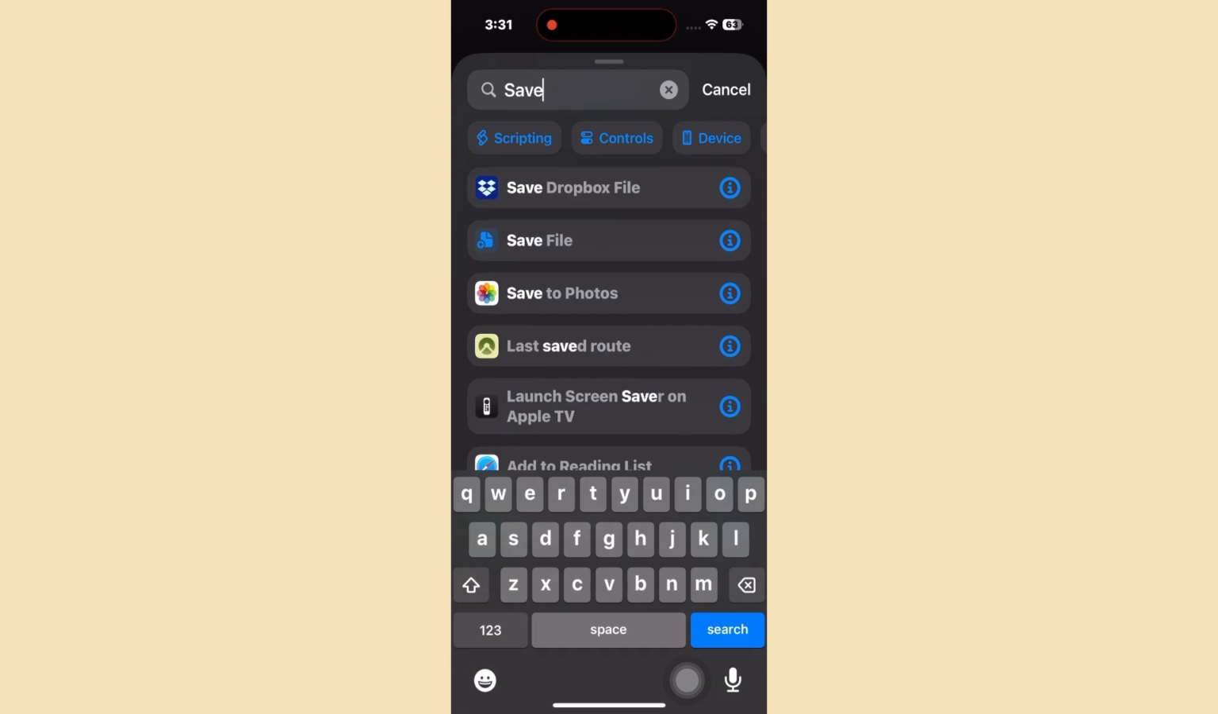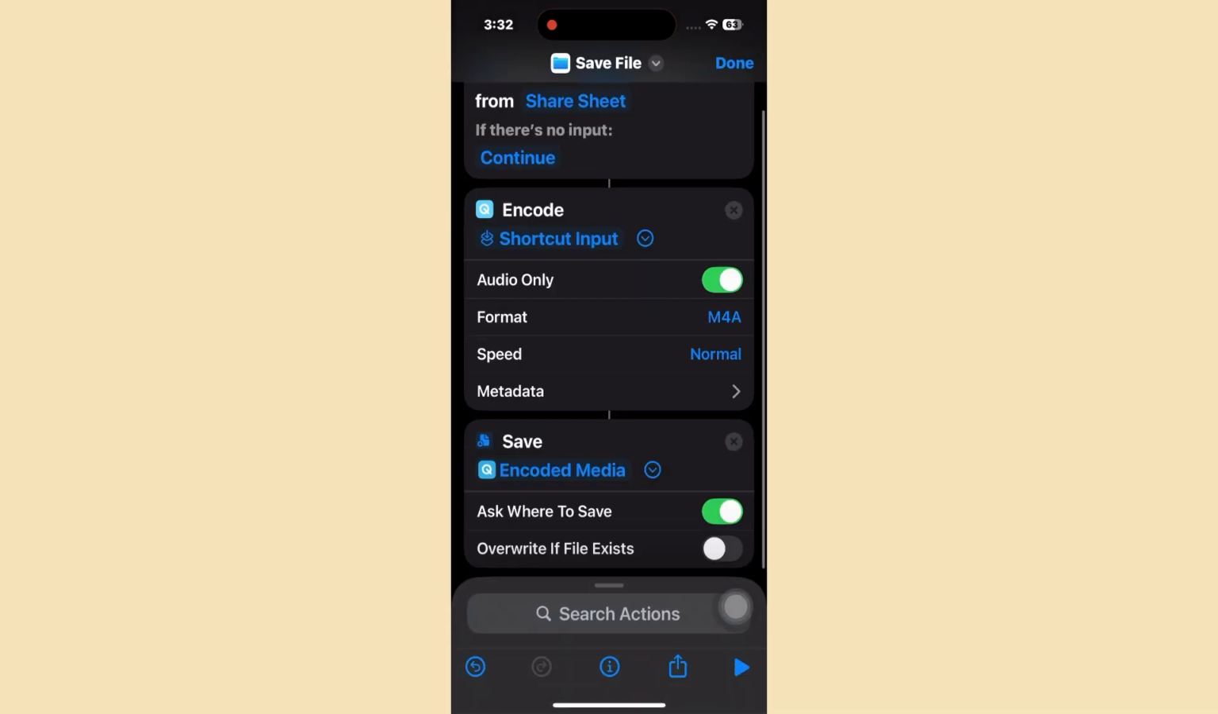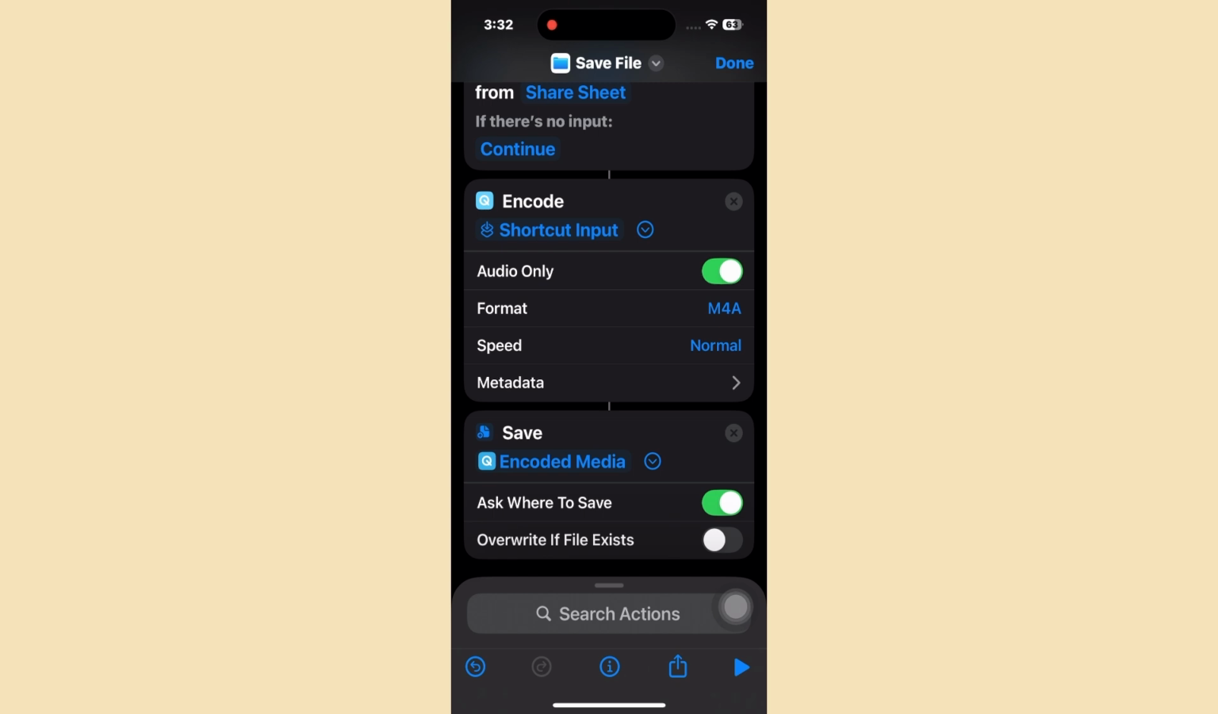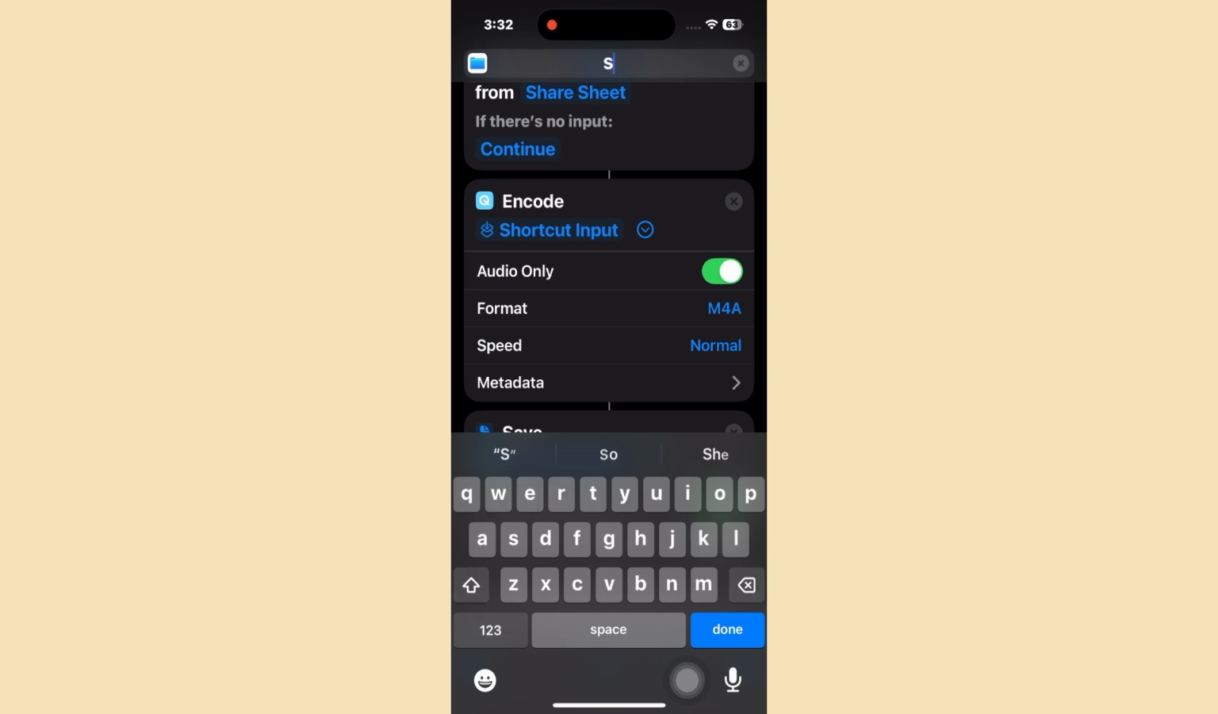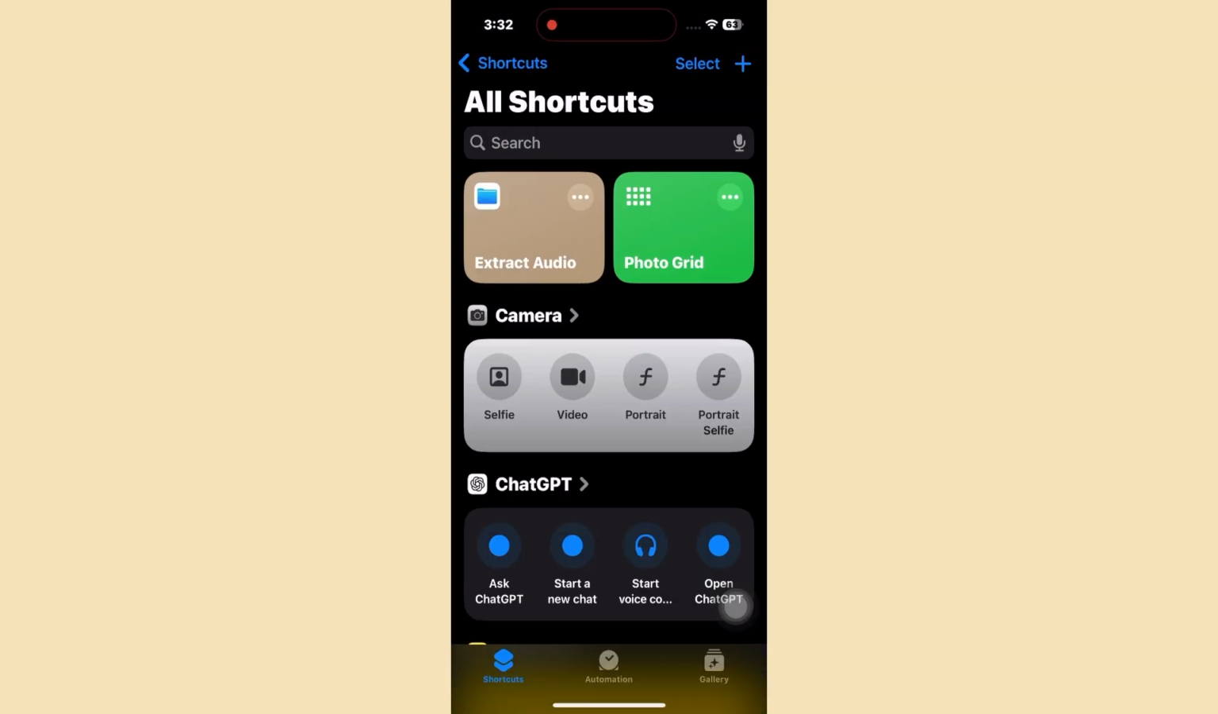Now, after that, just simply go for the search action again and just simply search for Save File. And now, just simply select it. And from here, go for the Encode Media, guys. And after that, select Ask Where to Save. And pretty much you could just simply rename the file over here as Extract Audio, for example, guys. And after that, of course, you could just simply select Done and select Done on the top right corner.